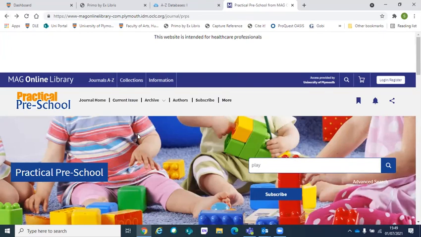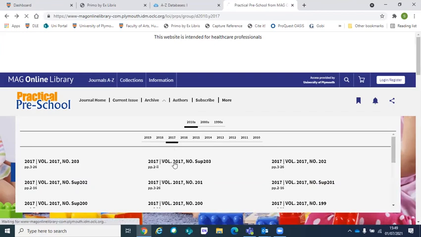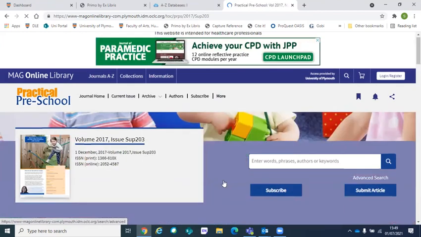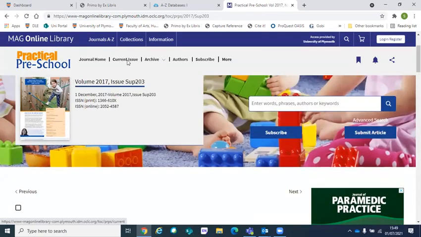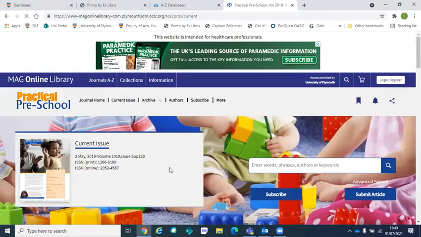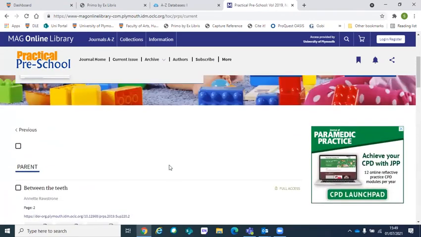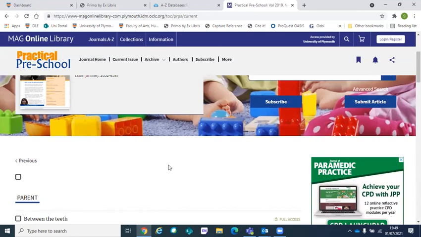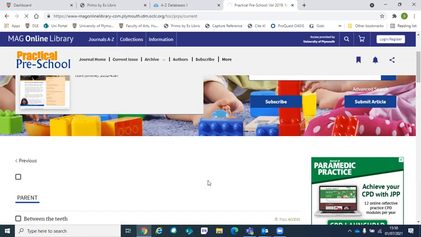I also have the option to browse the journal rather than searching in them specifically. I can open up the archive, pick a year, and open up the journals from that particular year. I can have a look at the current issue in the same way. If I want to return to InterED from a particular journal, I can click on the collections and select InterED, and this will bring me back to the database as a whole.